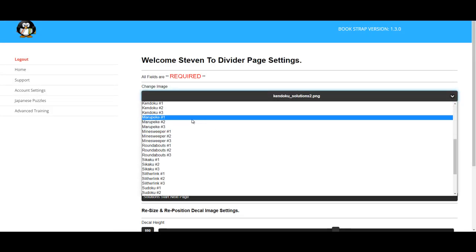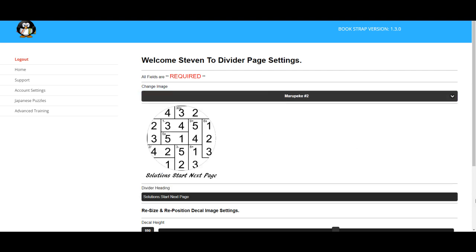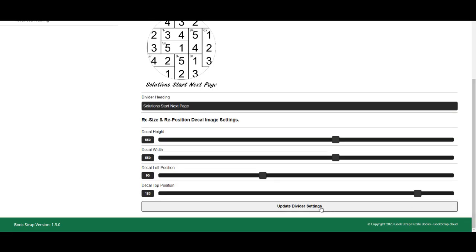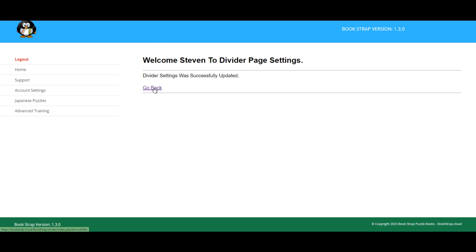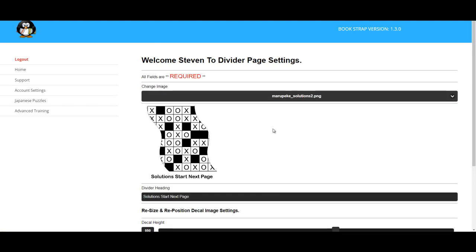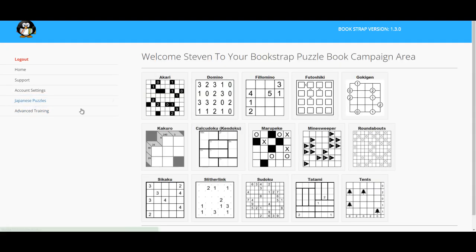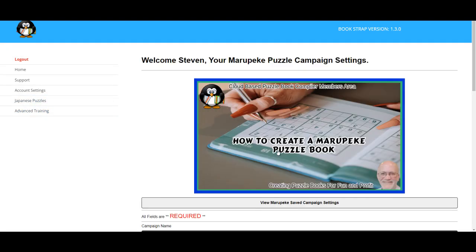Now there's three of these we can choose from. Marupeke 2 will do. There you go, that's a real strange looking divider page image. I quite like that. Cool. Right, so now Japanese puzzles, Marupeke.